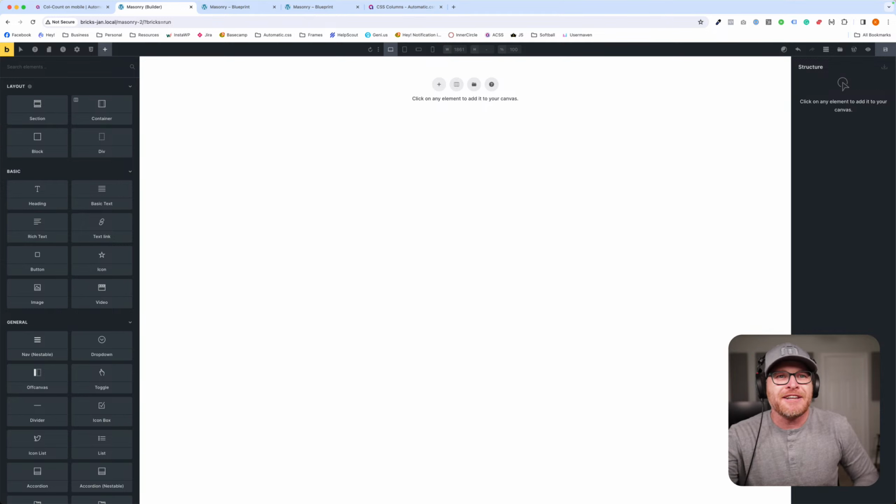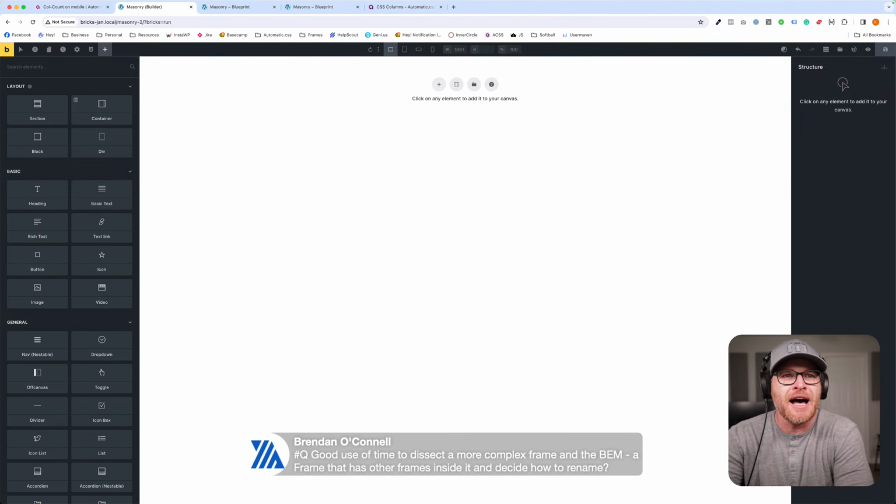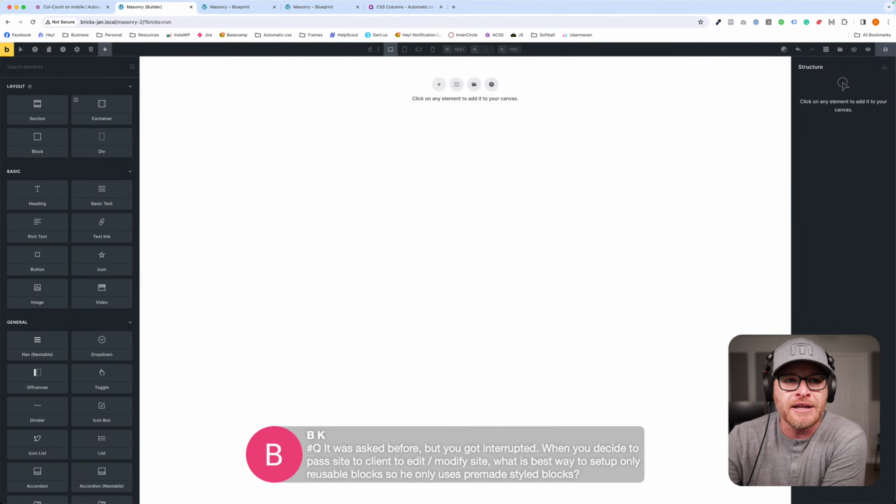All right, let's see. Good use of time to dissect a more complex frame in the BIM, a frame that has other frames inside it, and decide how to rename. So that's what we just did a little bit. If you guys have a specific example that you want, like, hey, what would you do with this one, then call out a name of a frame and I will pull that in.